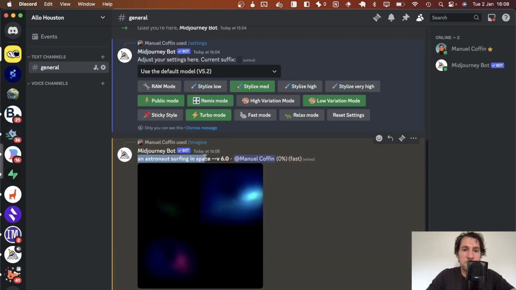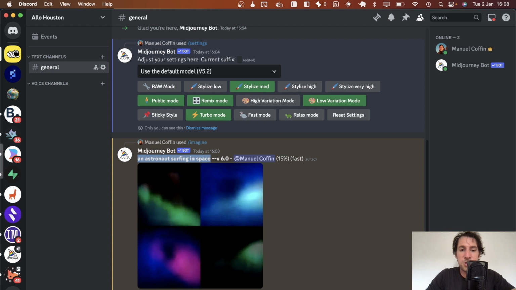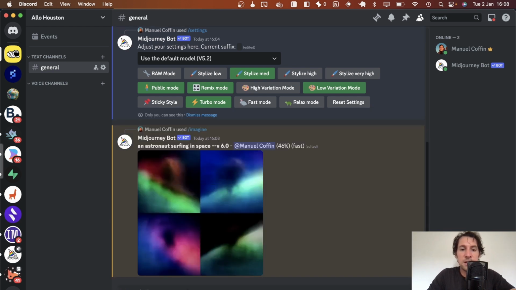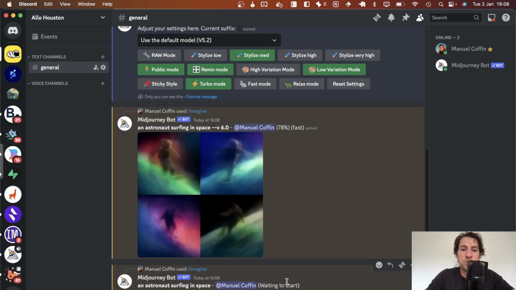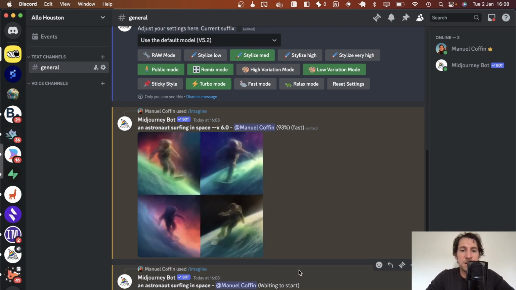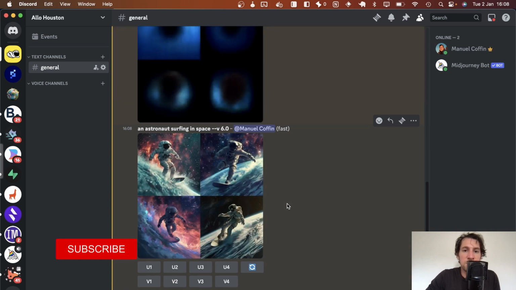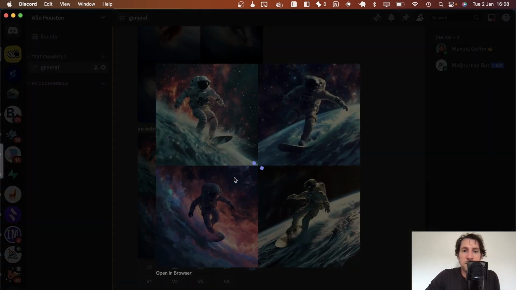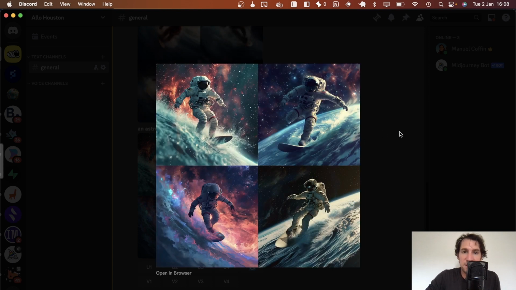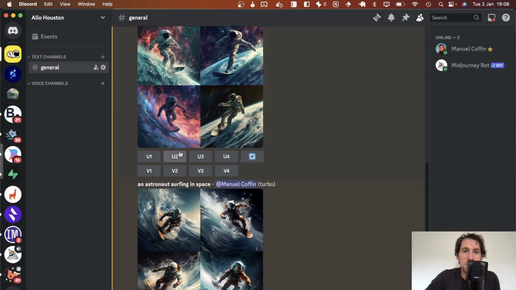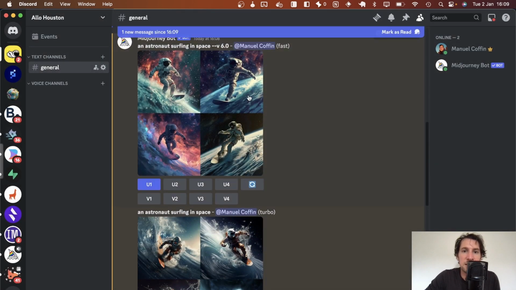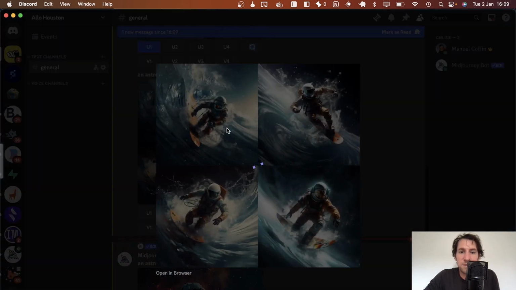If I compare to version 5, you will see version 5 is way faster. So if I just go with the normal prompt, I should go on the turbo mode, and this will be way faster. But anyway, I'm just doing it to show you a comparison of images. So here we have an image created with MidJourney V6. Actually, I like this first one pretty well. It's pretty nice. And here is the one with version 5.